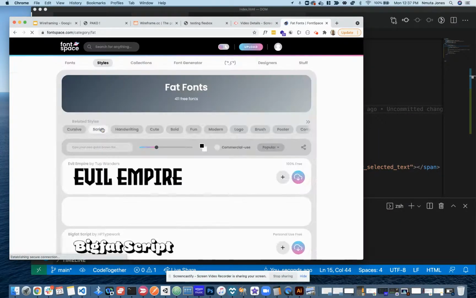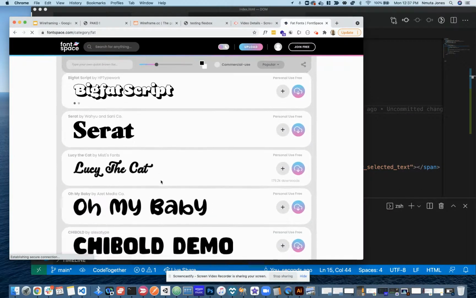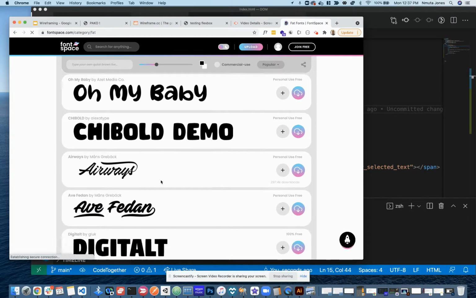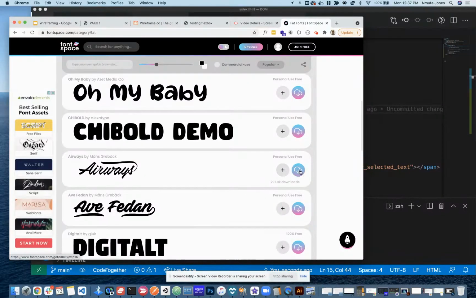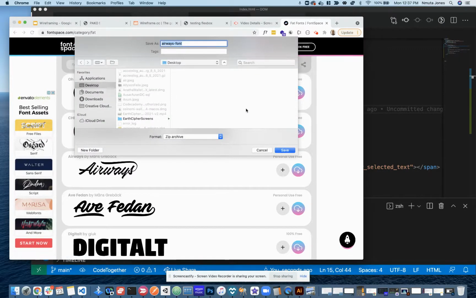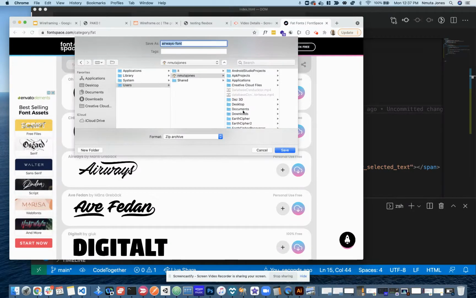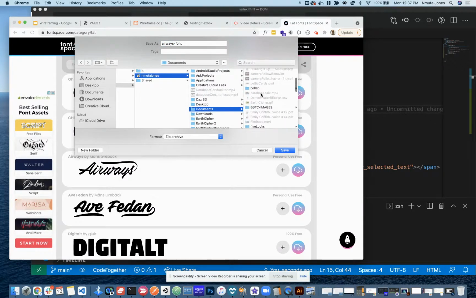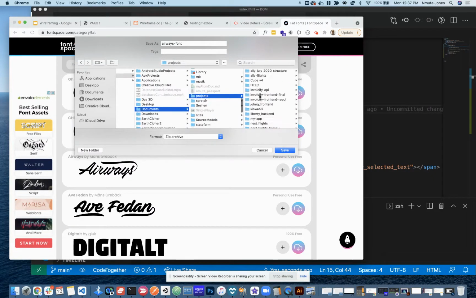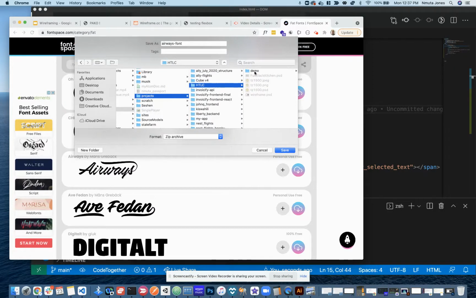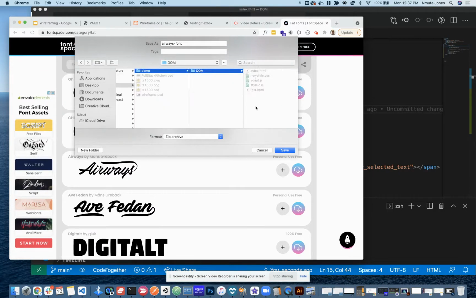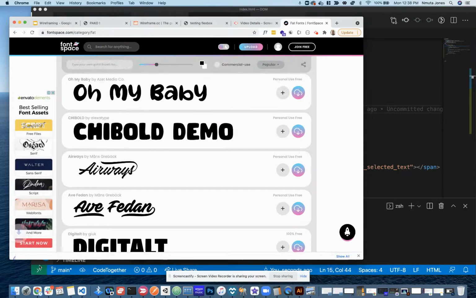And it took me to FontSpace. I really like FontSpace. They just have a lot of really cool stuff. And this Airways, I haven't downloaded this one before, but I liked the way it looked. So I'm going to try to download this font here. Airways font, and then I'm going to put it in my documents. This was projects, HTLC, demo, DOM, Airways font. I'm just going to save the zip archive.